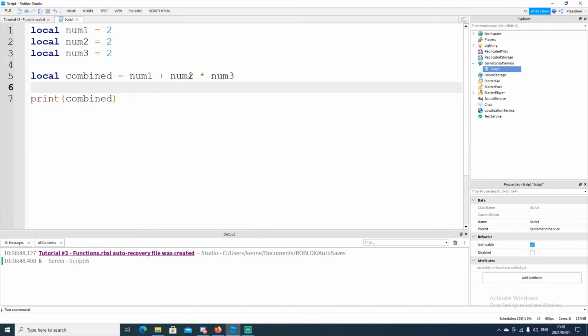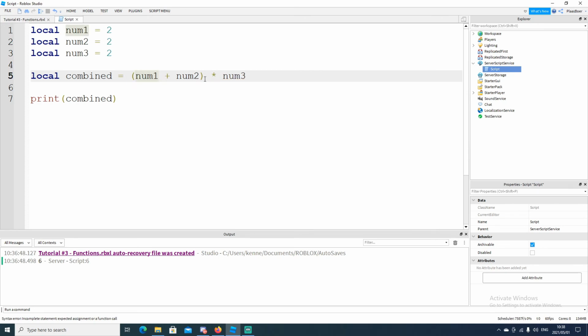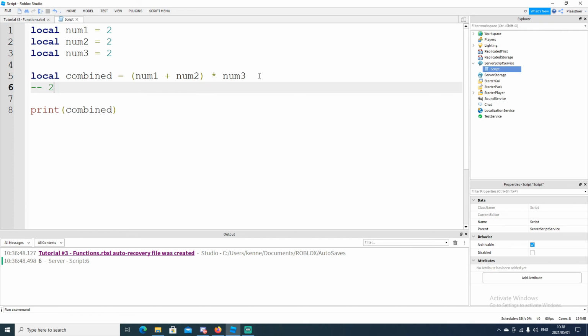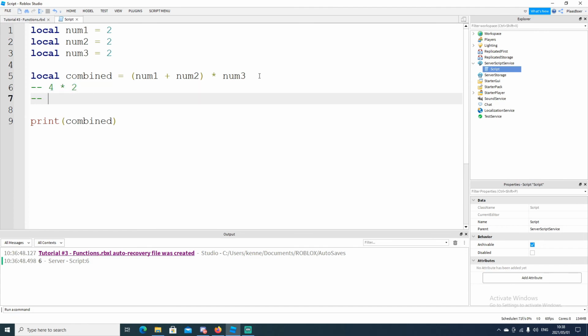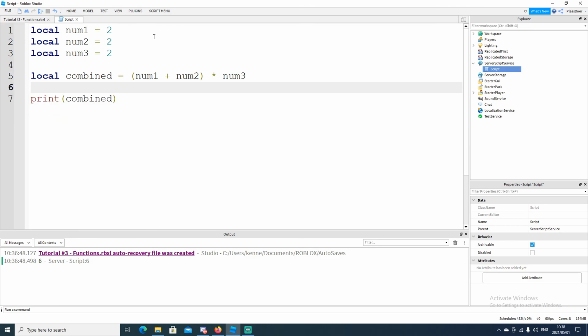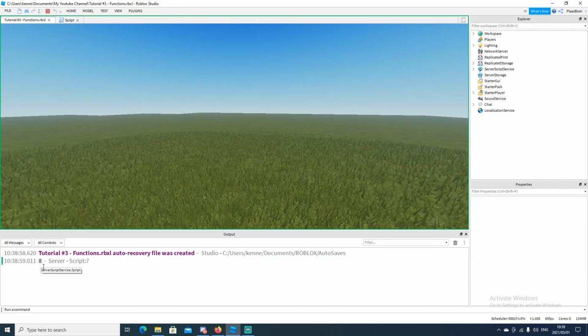Now if you want to have these numbers combined first, what you would do is just put them in left and right parentheses. So now, since left and right parentheses I think has the highest order, this one will go first and then the multiplication. So if we look at that, it would be 2 plus 2, which is 4, and then 4 times 2, which would be equal to 8. So if we test this, you see here we have 8.